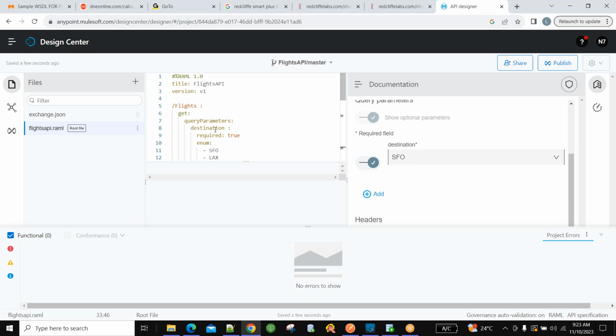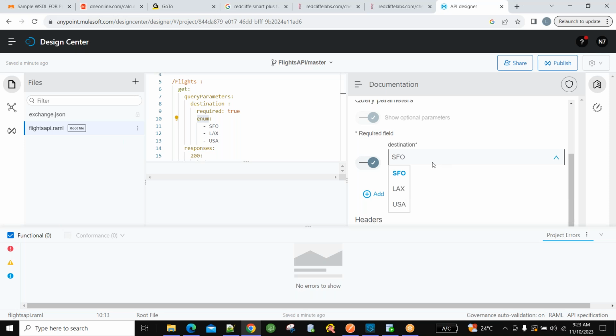Here we have kept required as true, because of which it shows a star. If you keep it as false, the star mark will not be there. And in the enum, you have stated that only these three destination values should be there, so in the drop down only those three values come. So you can go with SFO or LAX, whatever.